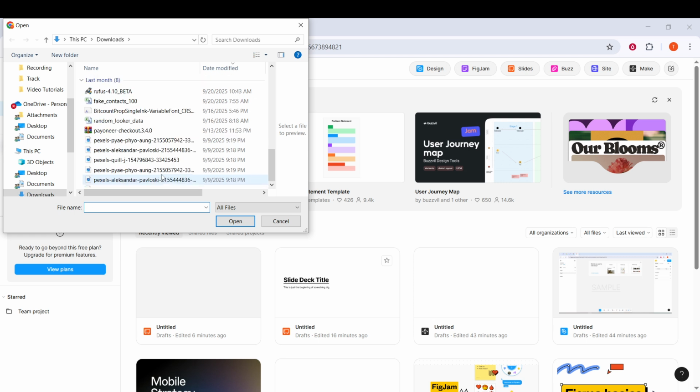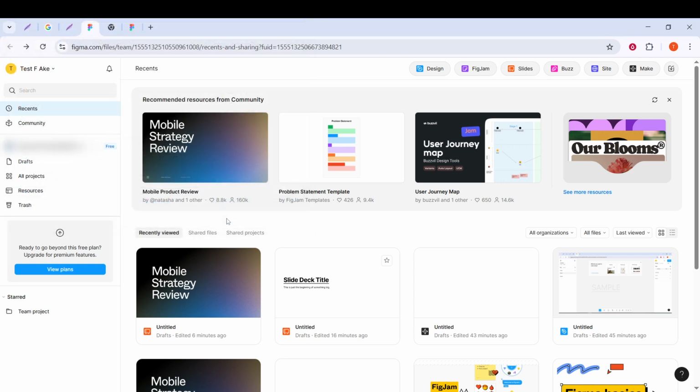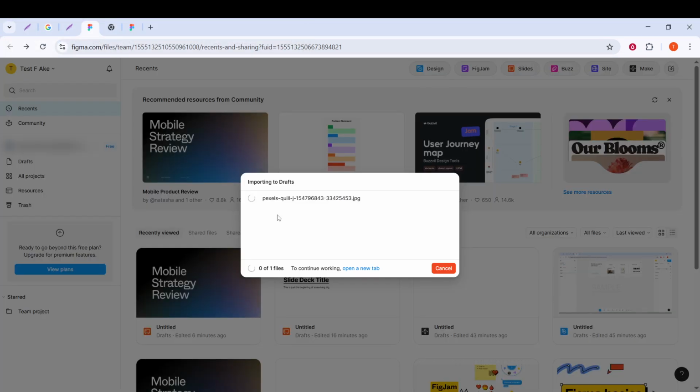For those who prefer a more hands-on approach, Figma also supports the convenient drag and drop feature. Simply locate the files on your computer that you intend to upload. Click and hold these files with your mouse, drag them over to the Figma file browser, and drop them in. It's all about what feels natural to you, but remember that both methods achieve the same result.